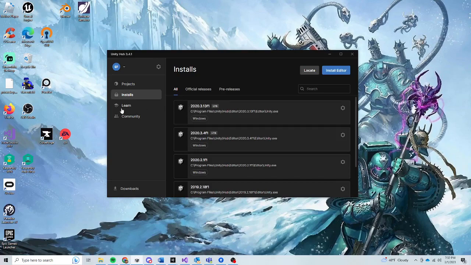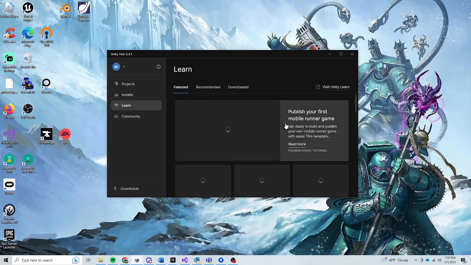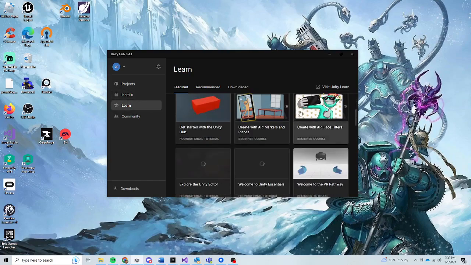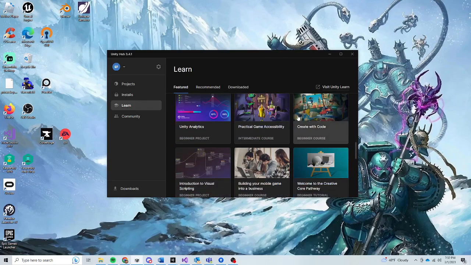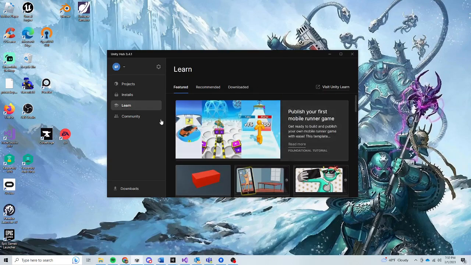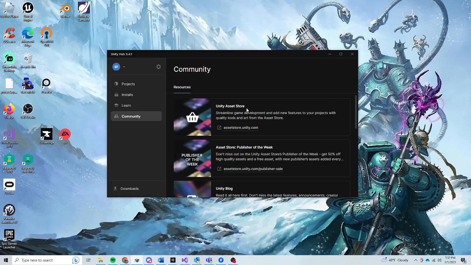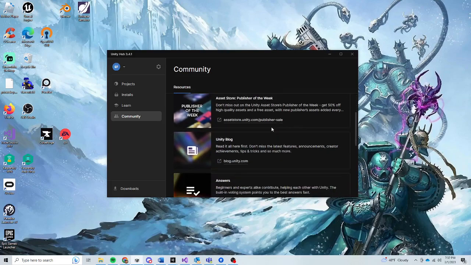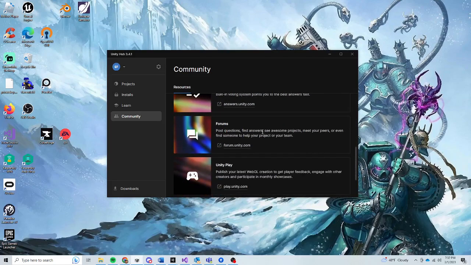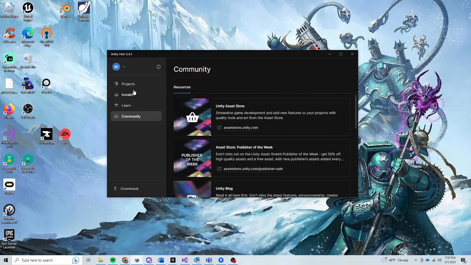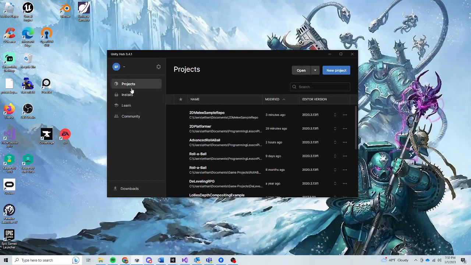Learn will give you some tutorials that Unity has on their websites that you can follow along with. They're really useful. And then Community gives you access to the Unity store as well as blogs and forums to ask questions if you need help with something. All of these tools are very useful. I highly suggest getting comfortable with using a lot of these. But for now, we want to learn how to make a new project.